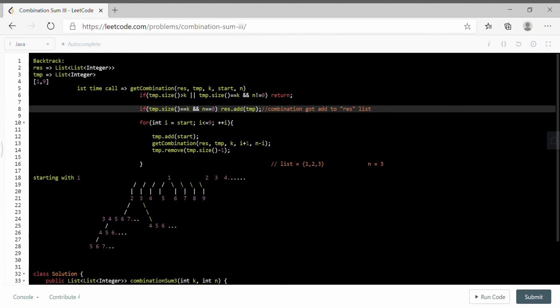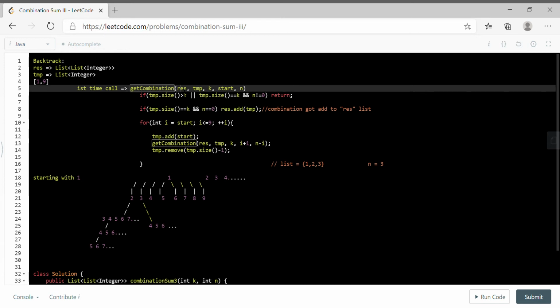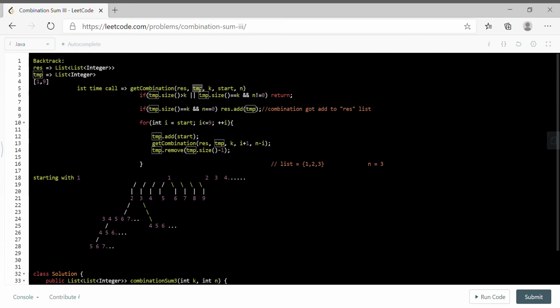So what we want to solve is how we can get all the possible combinations, right? The result will be a list of combinations, and temp is the combination, with a total of k digits. So we will have one method, get combination. Here we need the result and the temporary combination list. k is the number of digits. Start is where we need to start. They mention 1 to 9, so 1 will be the starting point, and n is the total number.